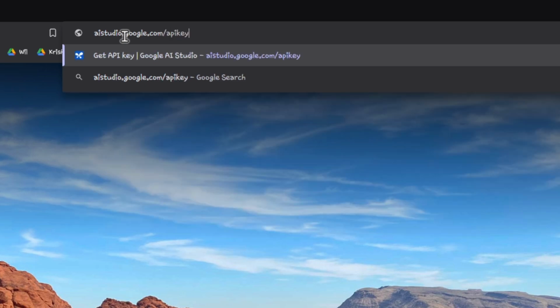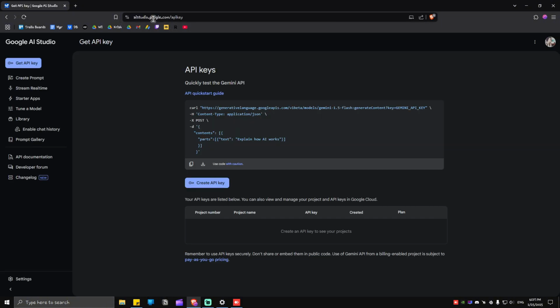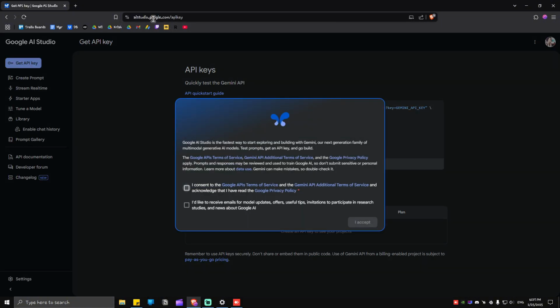aistudio.google.com/apikey. Once done, just go ahead and hit enter and you will land on this exact page. Alright, if you haven't yet, just make sure to sign in right here to be able to get your API key. And once you're in here, just click on get API key and Google will prompt you with this.